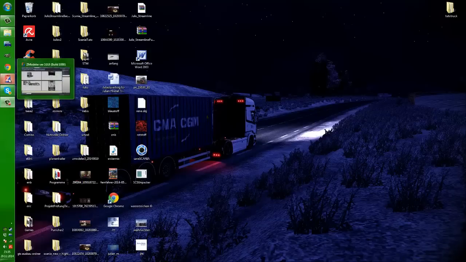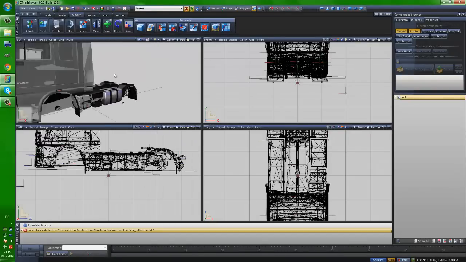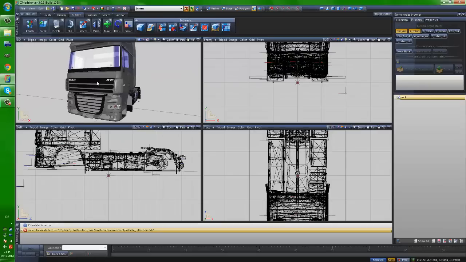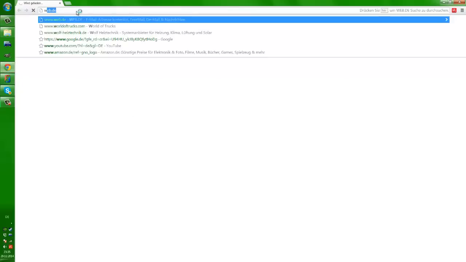So let's start. I imported already the truck we use for the next month, so we will work on a DAF XF and we're gonna modify it. Today I'm gonna show you how to merge stuff and how to add textures, and how to place the stuff in the correct order.